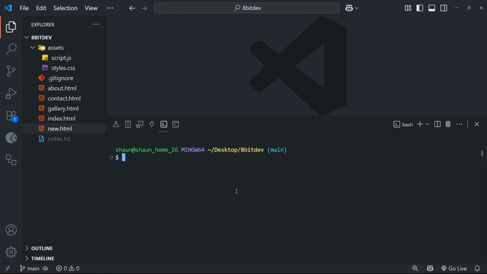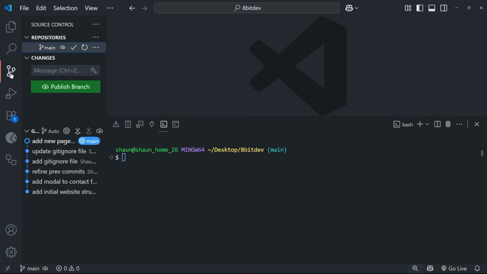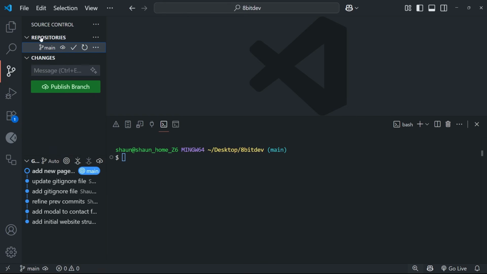Okay, so next let's have a little look at the source control panel by clicking this icon, which looks a little bit like a subway route with three little circles on it. And inside this panel, there's a few different things. At the top, it lists the name of the repository along with whatever branch we're currently on, main in our case. Then below that, we've got a changes section, which lists any unstaged changes in the working directory.